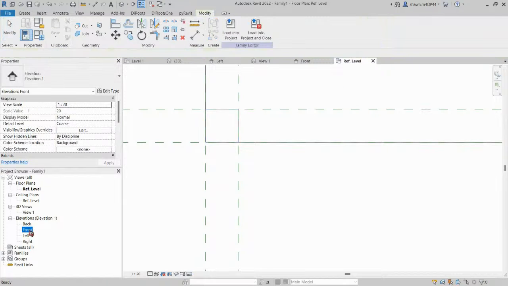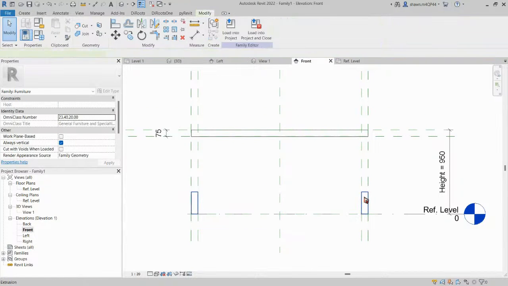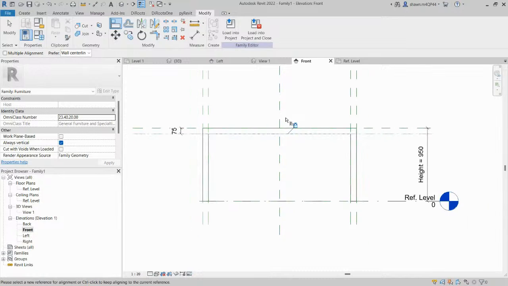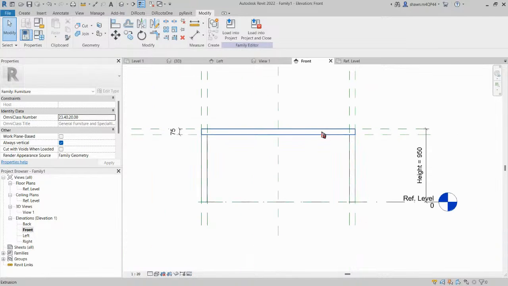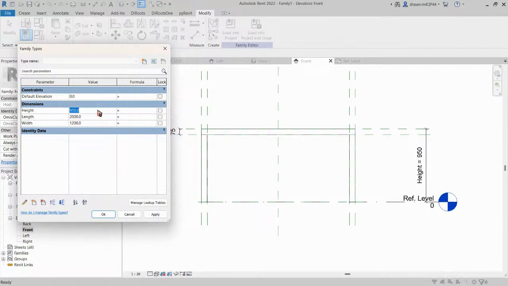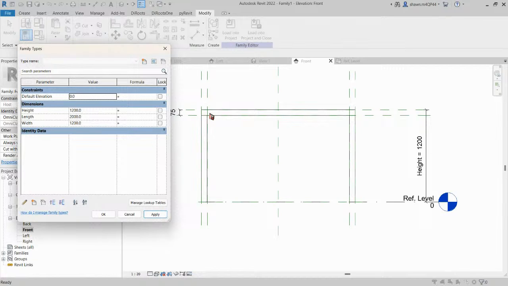Go back to the front elevation and try to align again the top of the leg to the bottom of the tabletop. Click and lock. And let us try if the table leg will also adjust along with the tabletop. So it works.